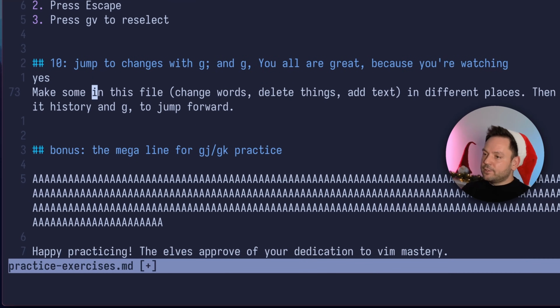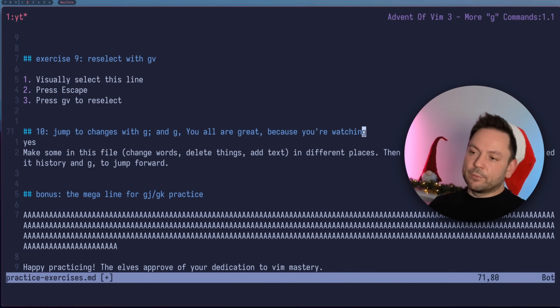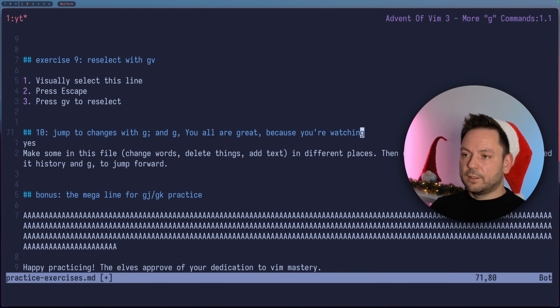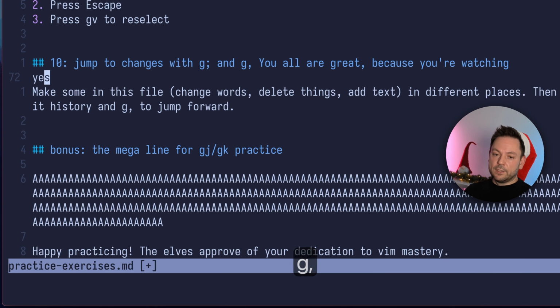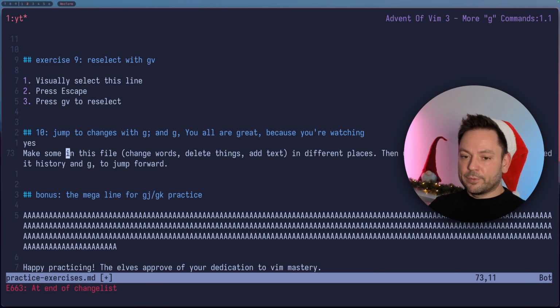We made some changes and now we can use g semicolon to navigate back through the change list, actually. So we don't undo the changes, but we jump to the positions where we changed stuff. Also, we can do this the other way around. So in the other direction with g comma, you jump further down your change list again. Now we're at the end of the change list and that's why we can't jump any further.